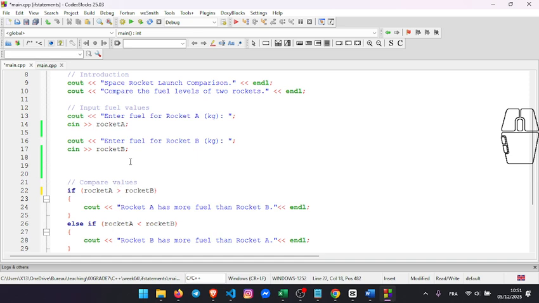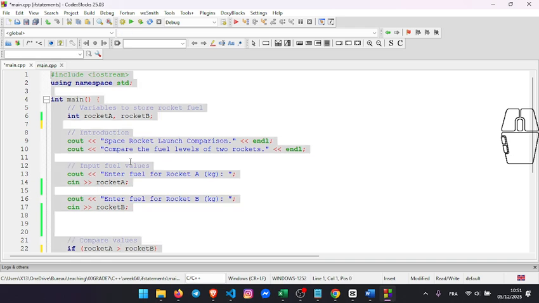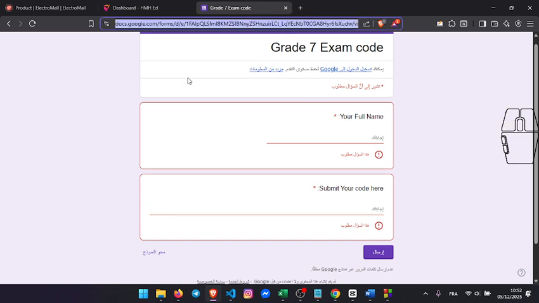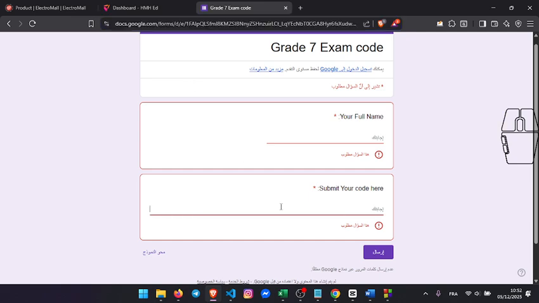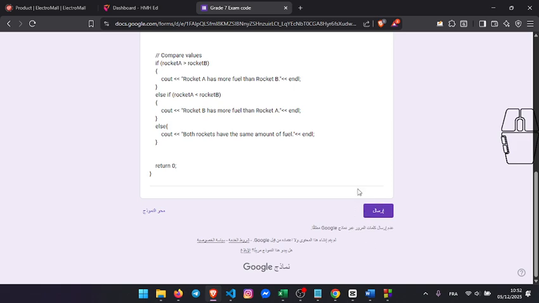So during the session in the exam, when you finish your code, you're going to copy the code and submit it in a Google form. I will give you the link of the Google form in the whiteboard, like we have done with the first assessment quiz. You did it in a Google form. I will give you a short link, and submit your code here, and of course your name. Then click submit.